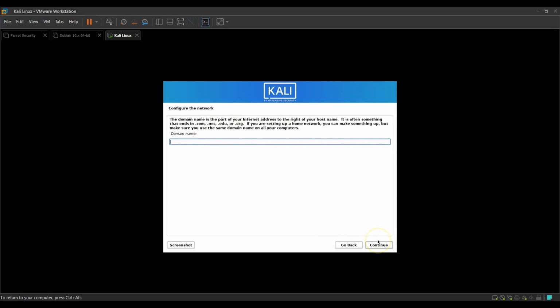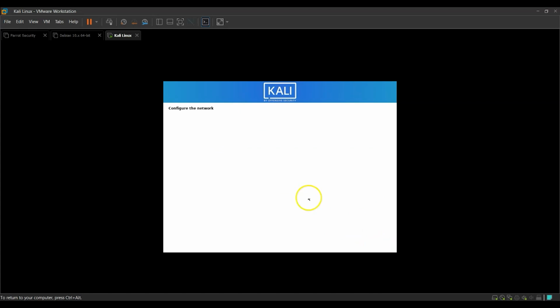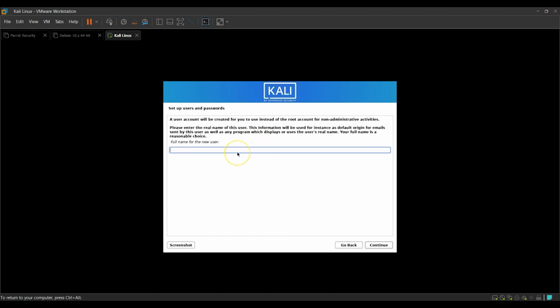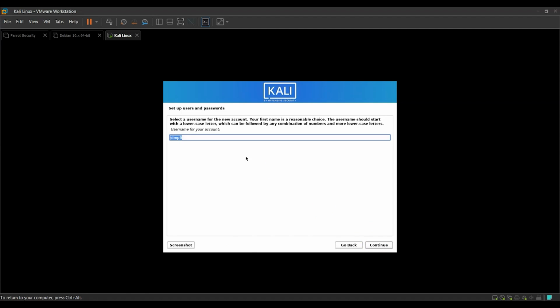Domain name, we can skip it for now. It's not necessary as such for the installation. This is the full name for the user. Let's say we can provide the name as Simplilearn as a full name. Next, we're going to set up a username. This username is going to be necessary to identify the user from its root accounts and the subsequent accounts below. For now, we can give it something simple like simply123.